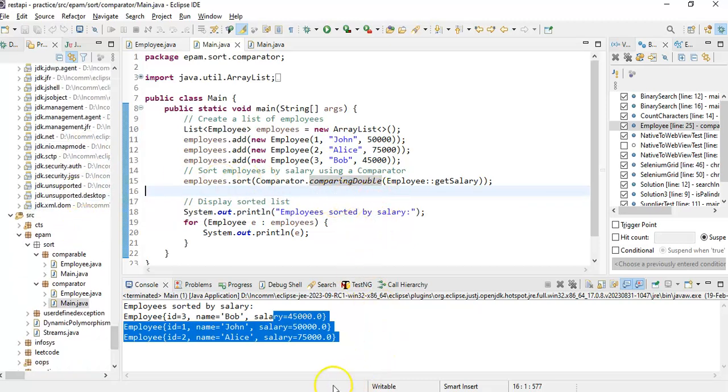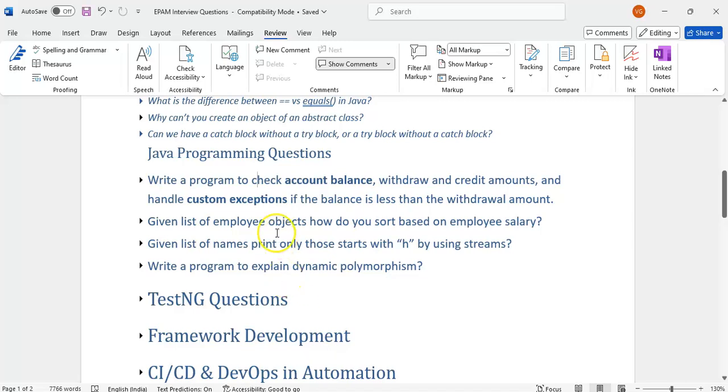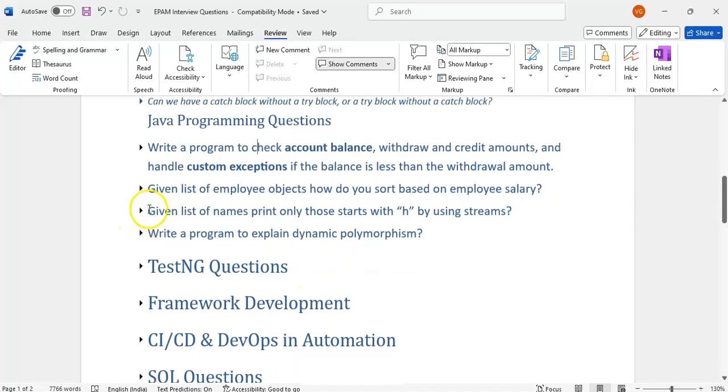Right, this is about sorting, how to sort user-defined objects. And one more: given a list of names, print only those names that start with H by using streams. I have a list of strings, multiple names are there, and they want to print whichever starts with H using streams. Normally you can use a for each loop, and inside String we have startsWith H, we can print it. But they are asking for streams.